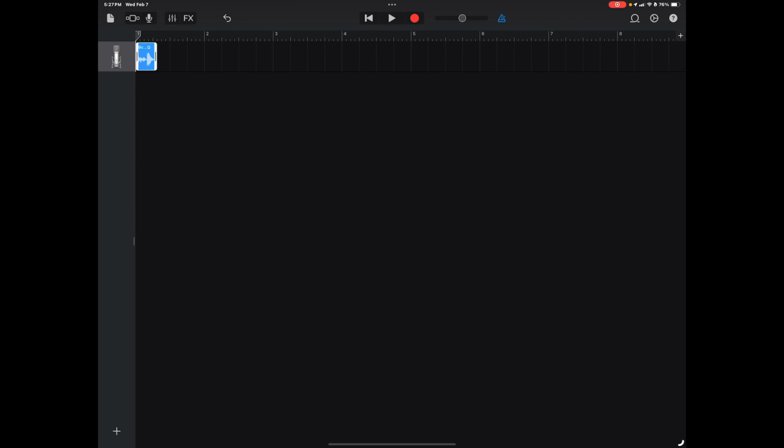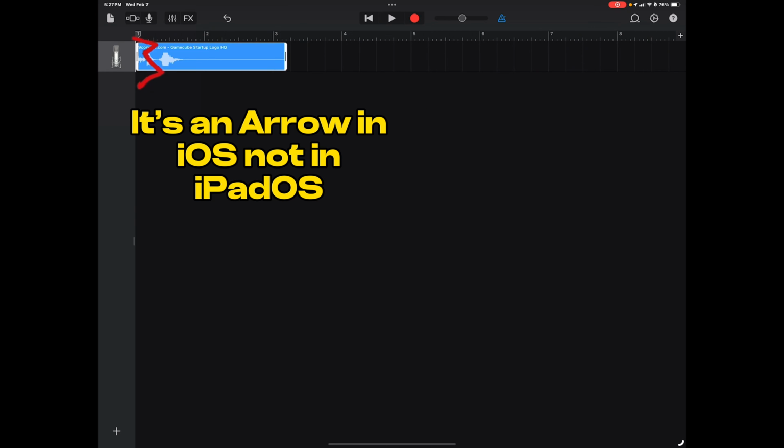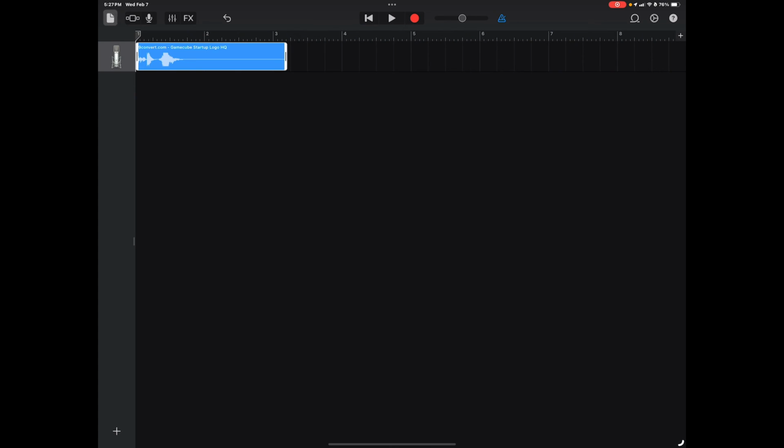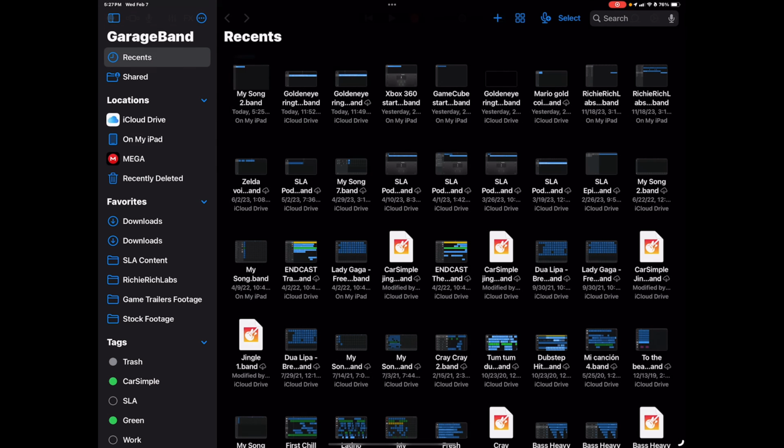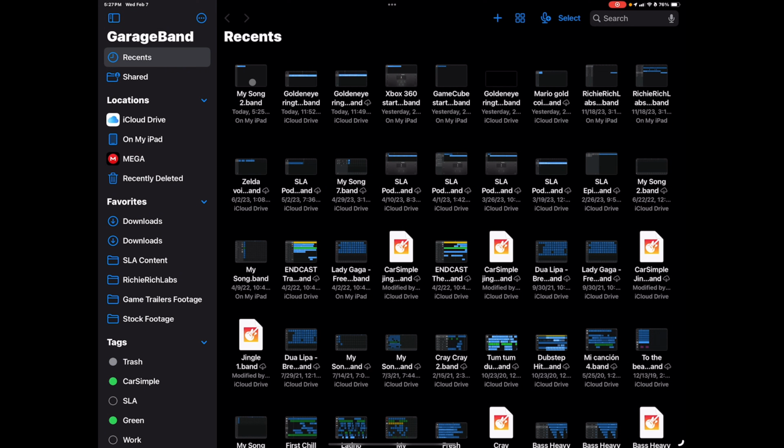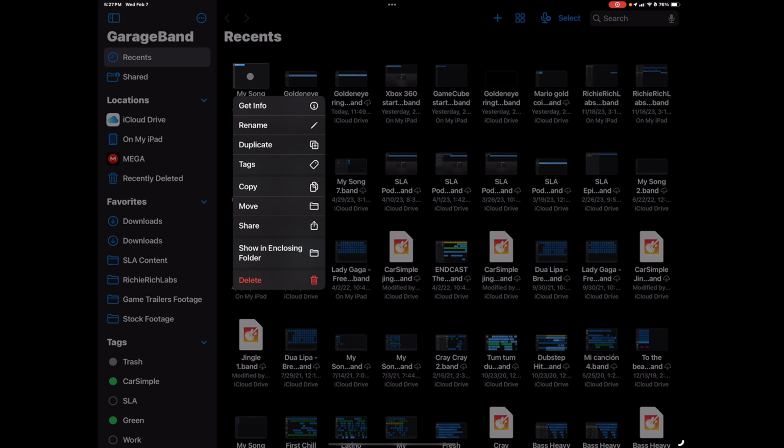Now that you have the length you want it to be, you need to hit first the icon on the top left corner, which is the down facing arrow. This will say My Song or something similar like that. And that will save your music project, as they call it. Now press and hold the music project file and select share.